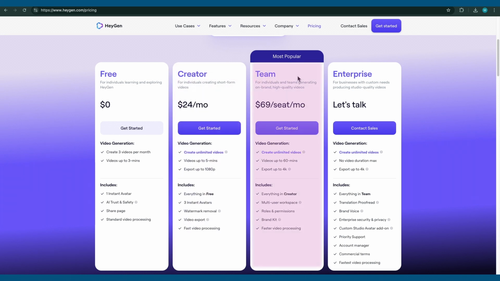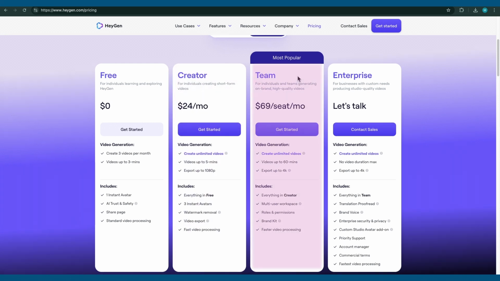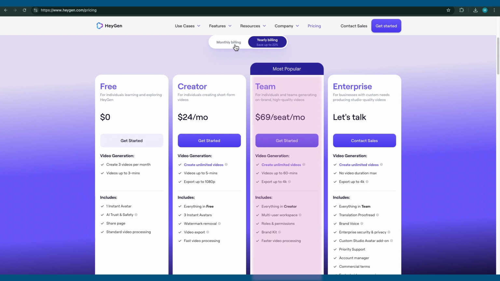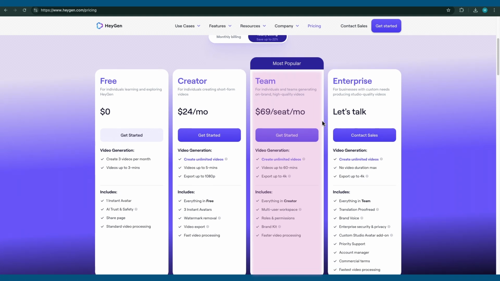Team plan. Our company uses this plan. It costs $69 a month with a yearly payment or $89 a month if paid monthly. This plan includes advanced features such as adding 3 team members, unlimited video generation up to 60 minutes, high priority video processing, brand kit integration, logo and colors, and 4K resolution avatars.